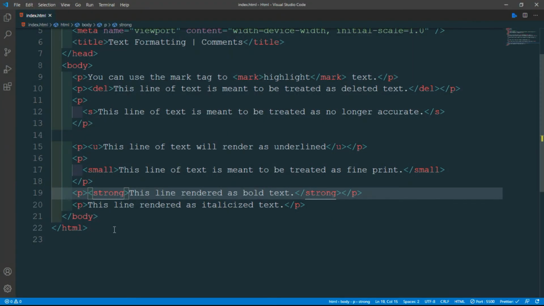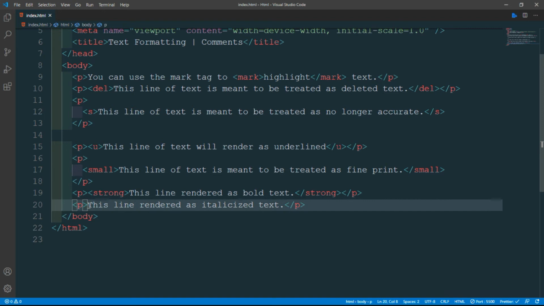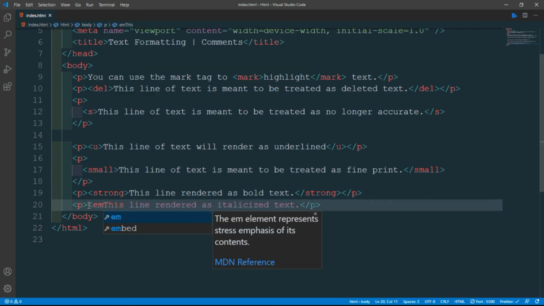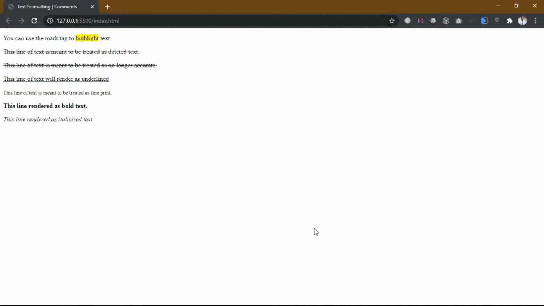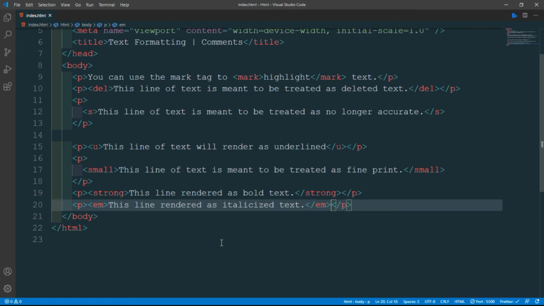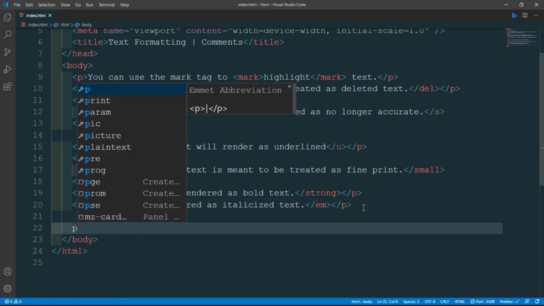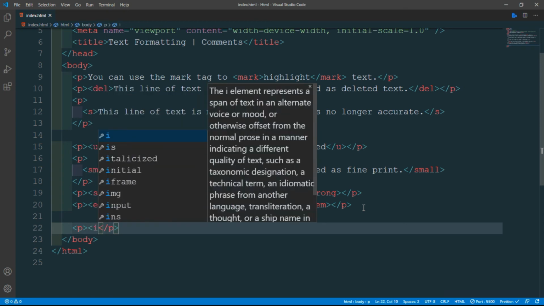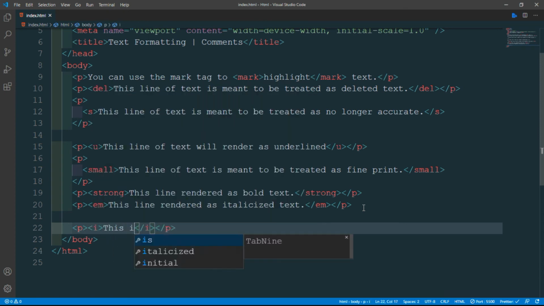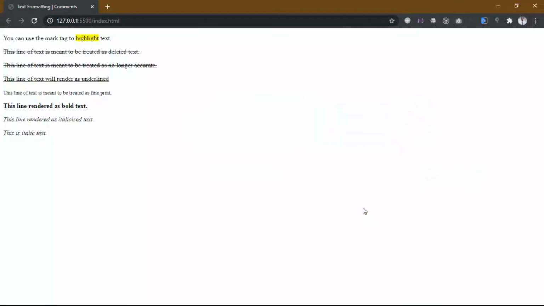The next one will emphasize the text. So let's save this, and this line is rendered as italicized text. Next one is using the I tag. Yeah, the I tag is used. This is italic text. So text between the I tag is rendered as italic text.